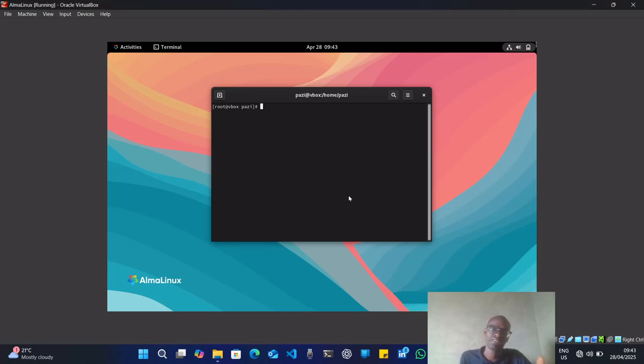So again, I'm opening my Ubuntu machine. That is it. And of course, the ARMA Linux machine, there it is. In this machine, we are going to be sending packages to the Ubuntu server machine. So let us start with the Ubuntu server machine to set up our IP table.